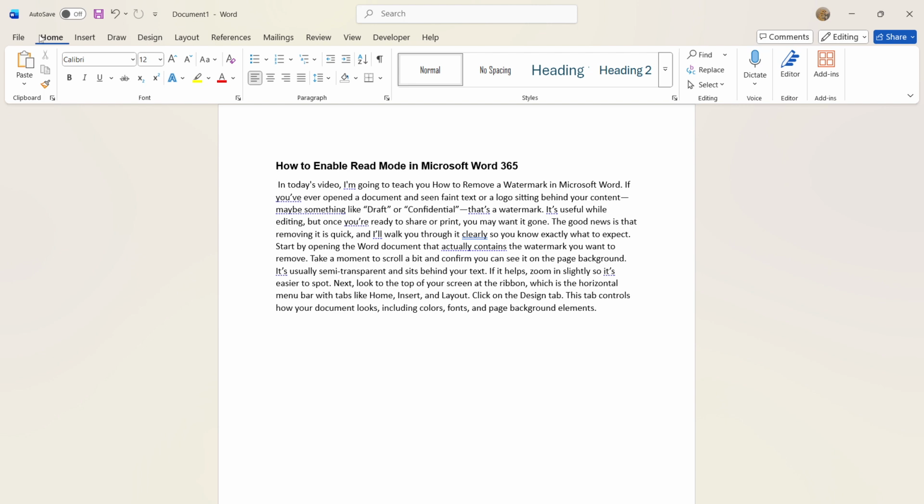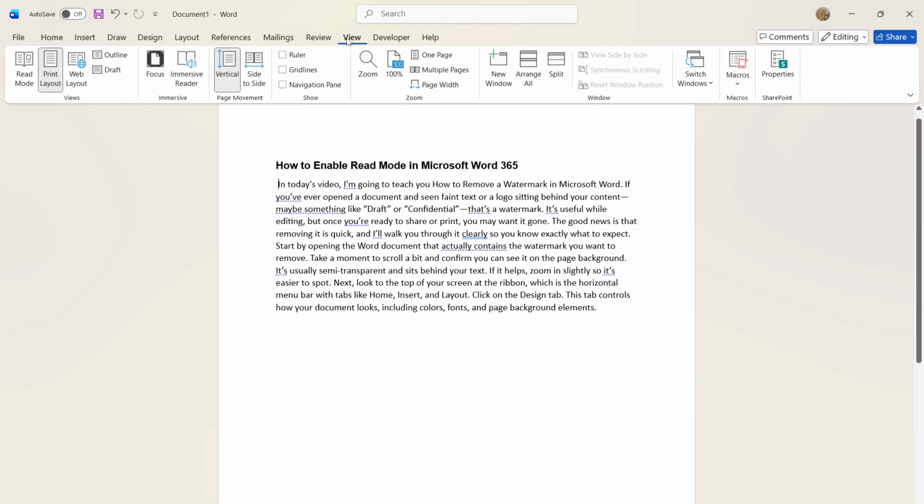Next, look toward the top of the screen for the View tab. The View tab is where Word organizes everything related to how your document is displayed, rather than how it's written or formatted. Clicking View shifts the ribbon to show options that control the layout, zoom, and reading experience.